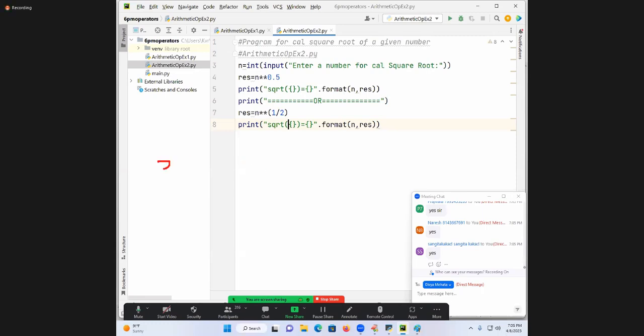Cube root means it will be given like this. I will say 27. Are you following me? How do you write 27 now, students? 27 to the power of 1 by 3. Don't try to write 0.3333 like that.